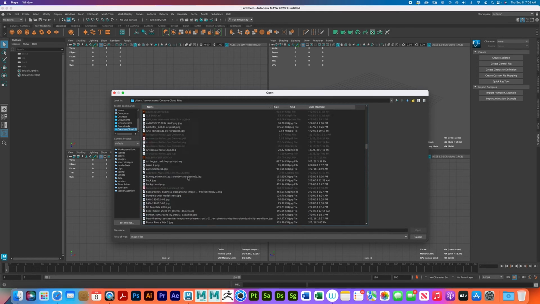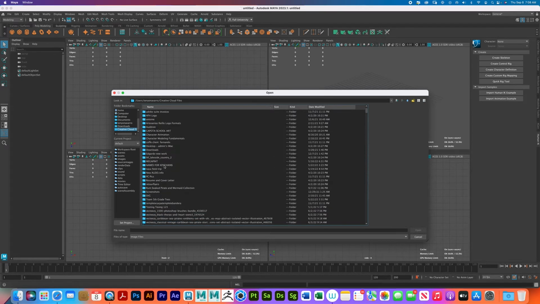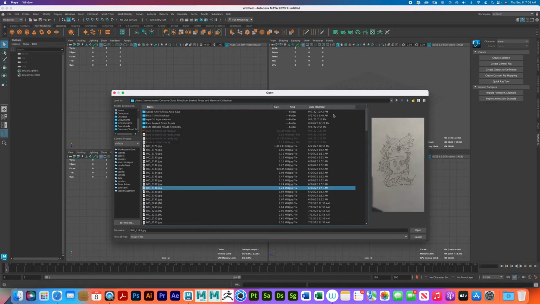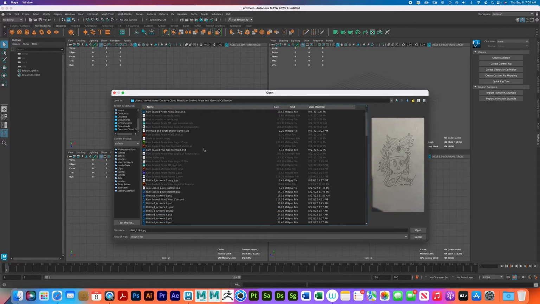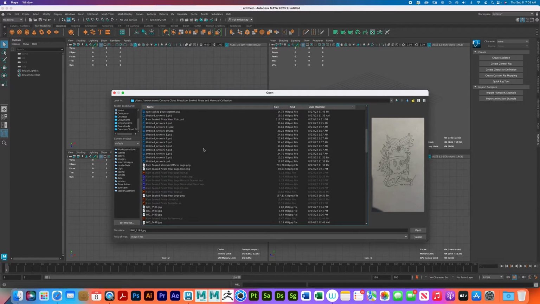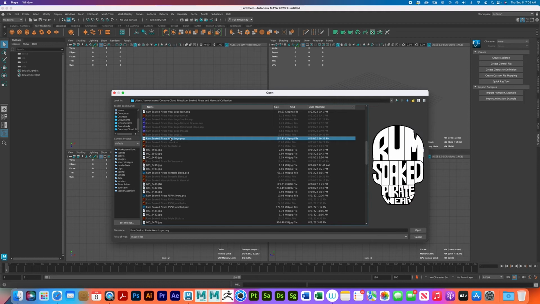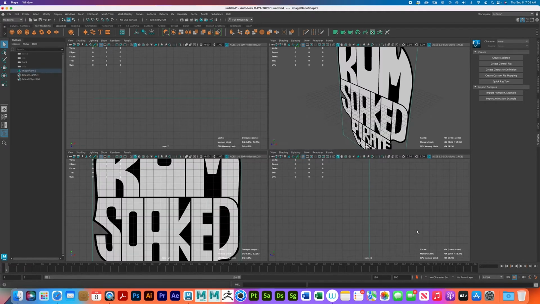Of course, if I go into the right folder, it might work, right, guys? Sorry about that, Rum Soap Pirate. And now let's go back and look for my Rum Soap logo. I'm going to scroll till I see the Rum Soap Pirate logo, and I'm going to pop that in. So this is what I want. I'm going to press Open.